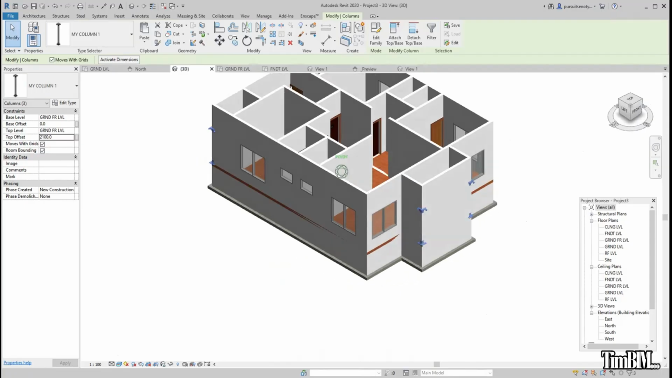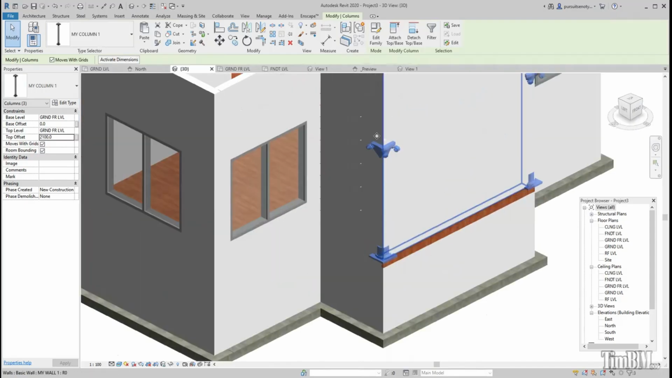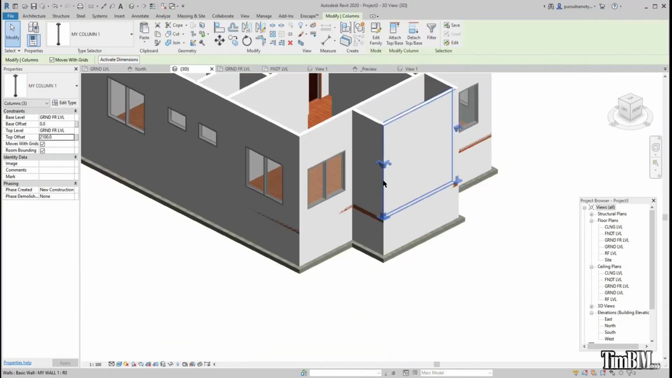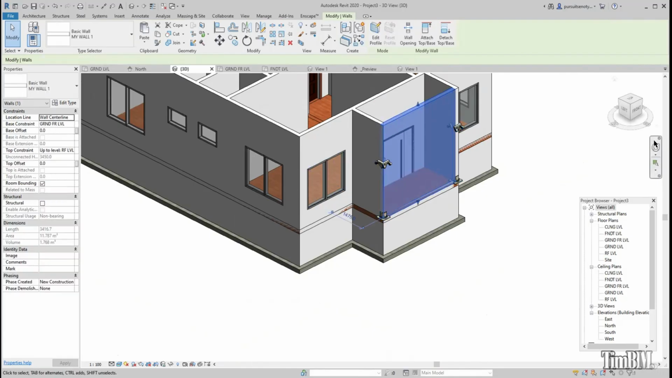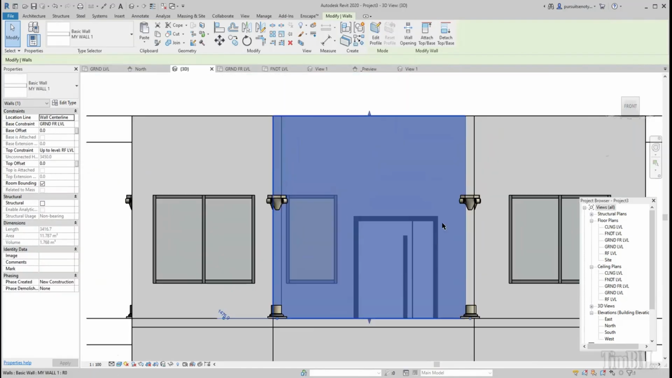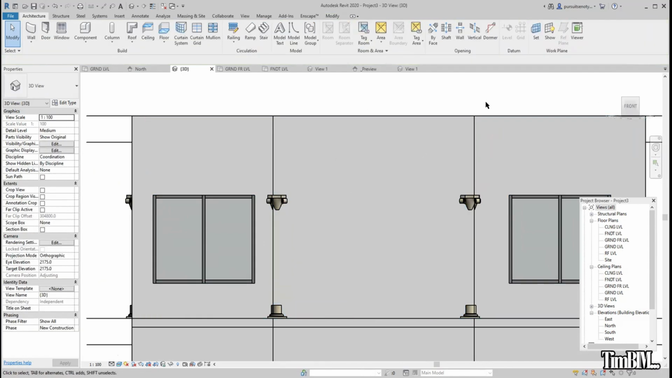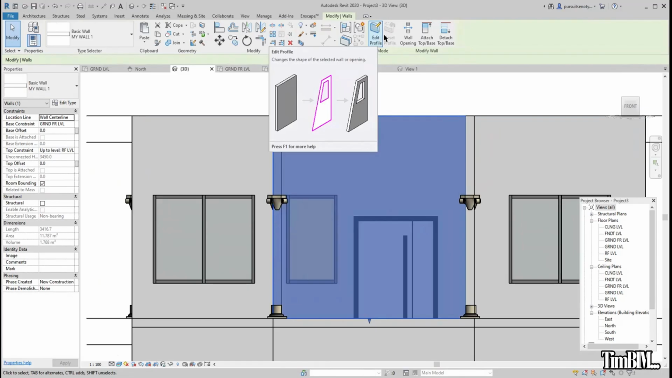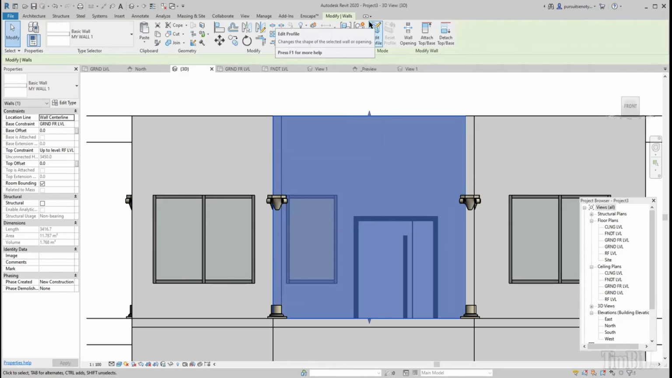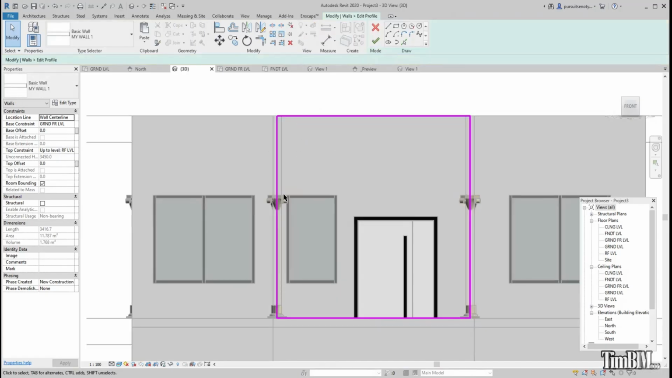So this is our column. This is the height of our column here. So over here, you would like to come here and you open to the front. Yes, this is the front. Sorry, I still click the wall. This is the front. Then we come to edit the wall profile. So you click on edit profile. So this is the wall profile.